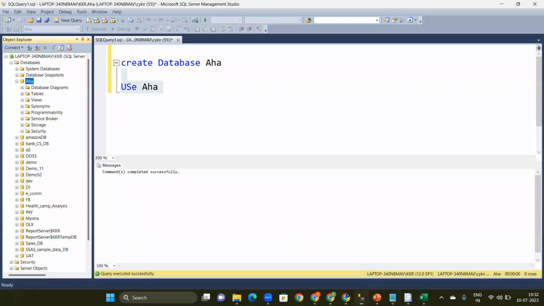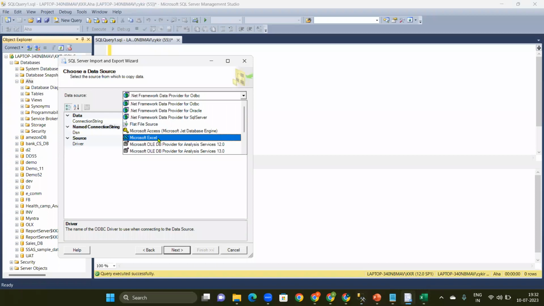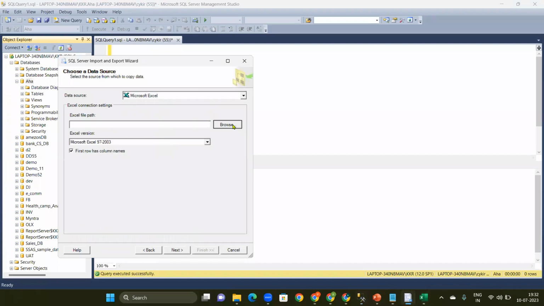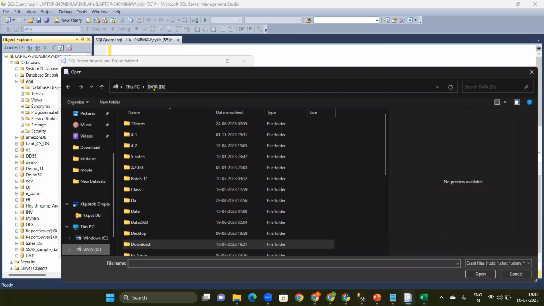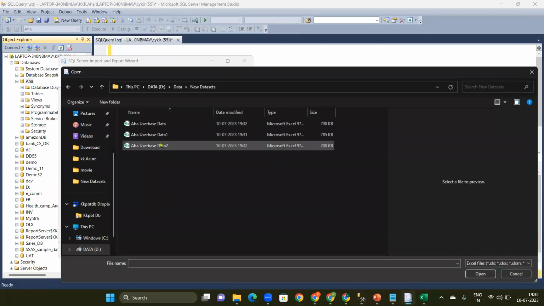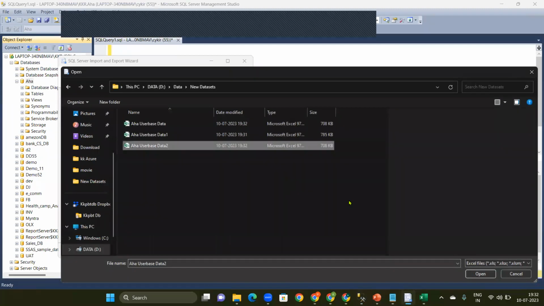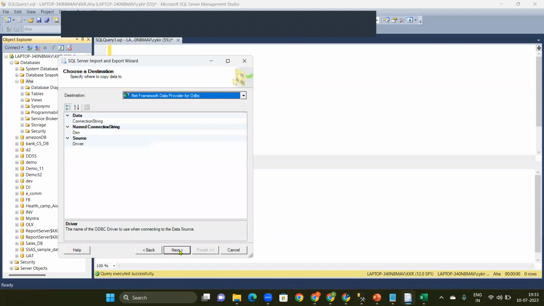First of all, you go here and select Microsoft Excel. Then browse and go to downloads, where I have the data set file. Go to the particular path where we saved it, select it and click Open. It can take some time. Then click on Next.